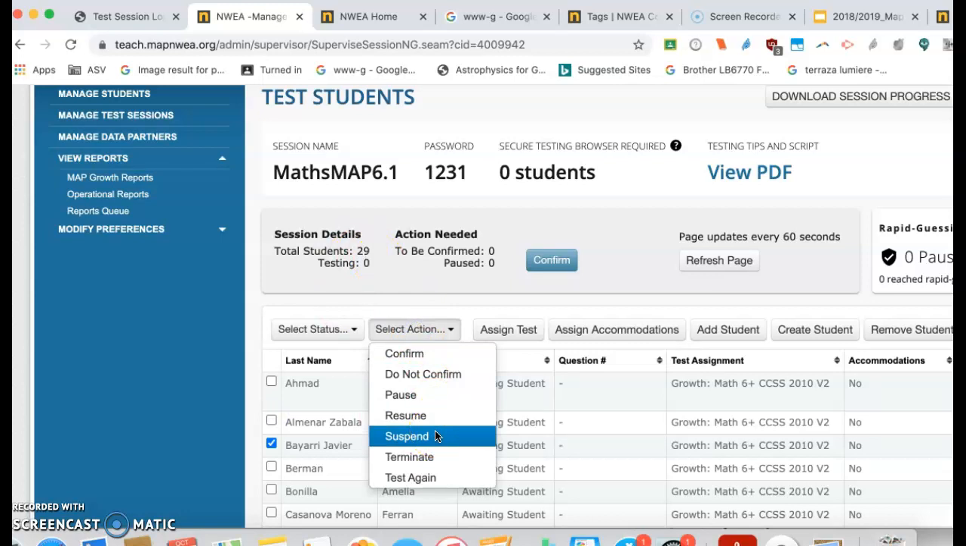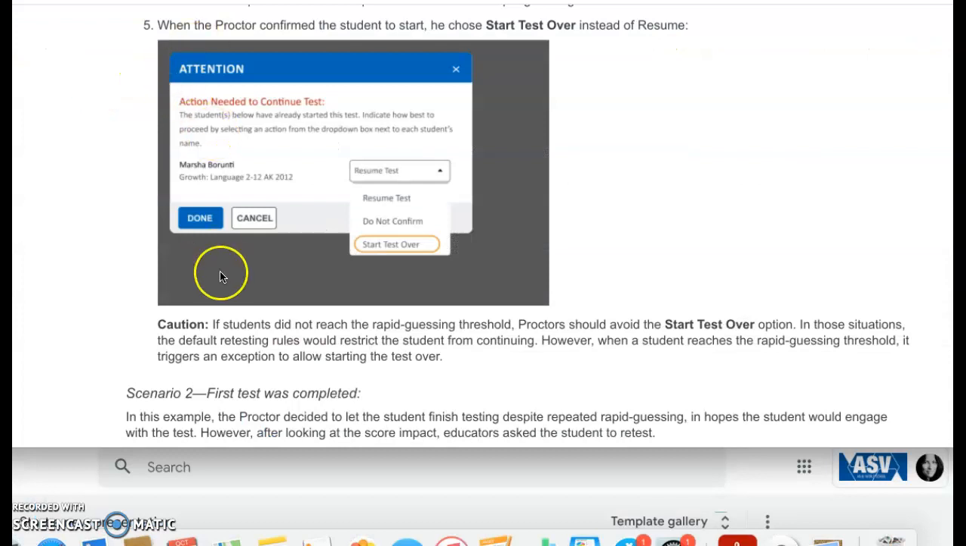Now, very rarely you'll be given the opportunity to finish the testing later on that day, in which case you would click test again to bring the students back. That's probably not going to happen if you suspend in the week of testing. You're going to suspend one week and finish the next week. So what you would do is click suspend, and then when you open up the session the following week, you'll actually get a separate window. That window will look a little bit like this. You'll be given the option: the students below have already started, indicate how best to proceed. It's very important that you click resume test. Do not start the test over, whatever you do, just resume test.